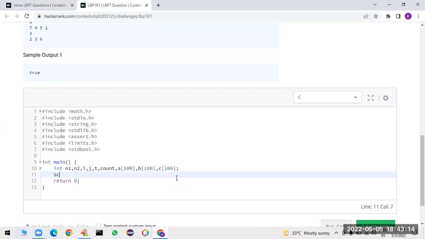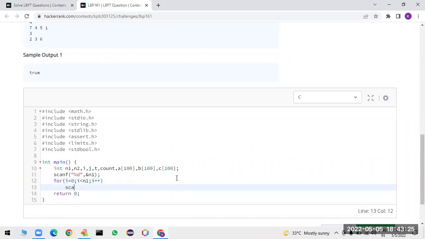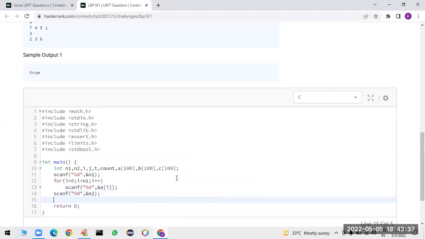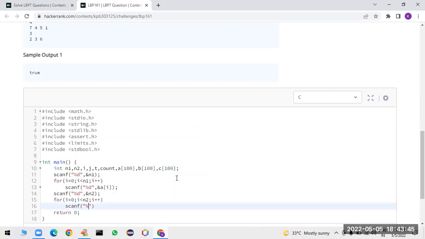First we have to read the size of the array, ampersand n1. Then for i is equal to 0, i less than n1, i plus plus, scanf percentage d comma ampersand a of i. I am reading the first array elements. Next, the second array size I am reading. Next, we have to read the second array elements: i is equal to 0, i less than n2, i plus plus, scanf percentage d comma ampersand b of i. Perfect.